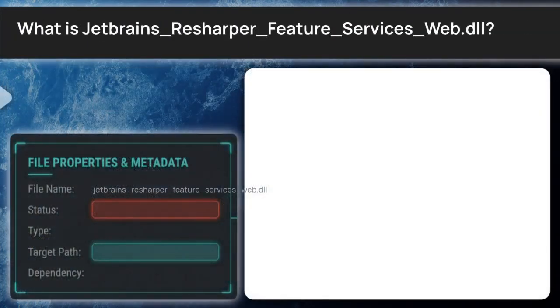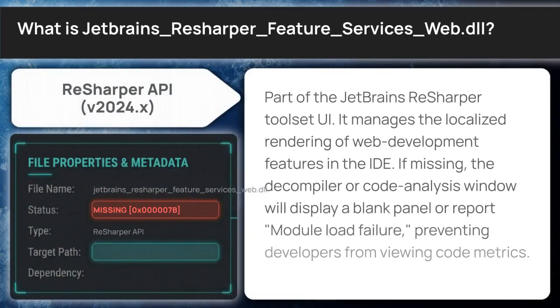This is the JetBrains ReSharper Feature Services Web, part of the JetBrains ReSharper toolset UI. It manages the localized rendering of web development features in the IDE. If missing, the decompiler or code analysis window will display a blank panel or report module load failure, preventing developers from viewing code metrics. Enough of the technical side. Let's get these files back onto your system.